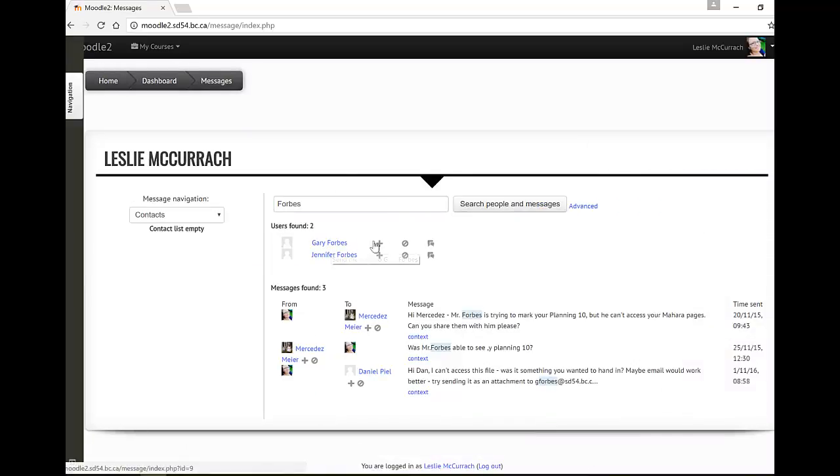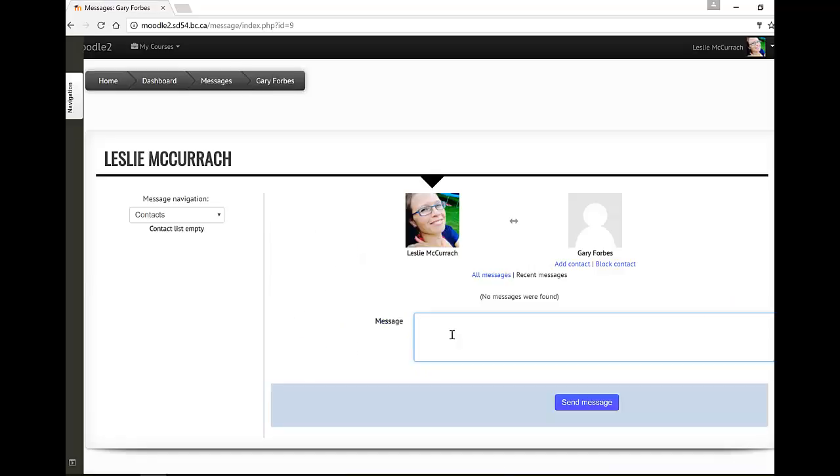So what I can do is I can click on the icon to send a message to Gary Forbes. I could also add him as a contact, check message history, or block him as a contact. But I'm going to, in this case, click on his name to send him a message. This is where I would type in the content and my questions, and I would send the message.